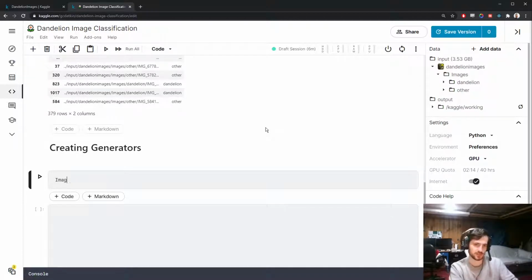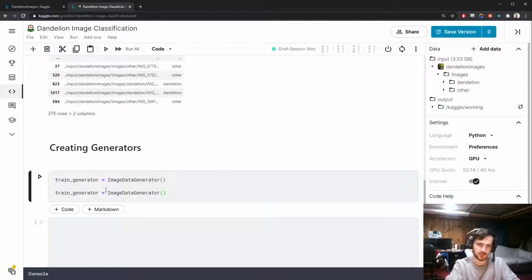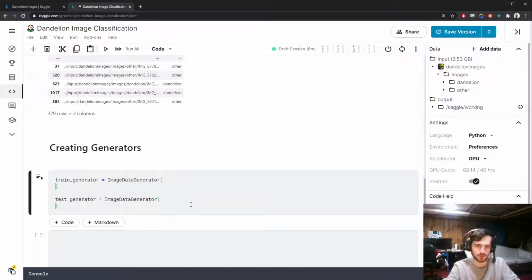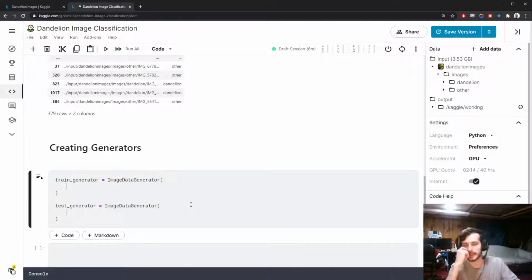Alright, so we're going to use this image data generator. You can write your own generator if you like, but we're going to use the built-in image data generator, which has a lot of nice functions for us. And we're going to create two. One will be our train generator, and one will be our test generator. So both of these, we can apply any sort of image augmentation to the images here, as well as any pre-processing. The only thing I'm going to do is rescaling.